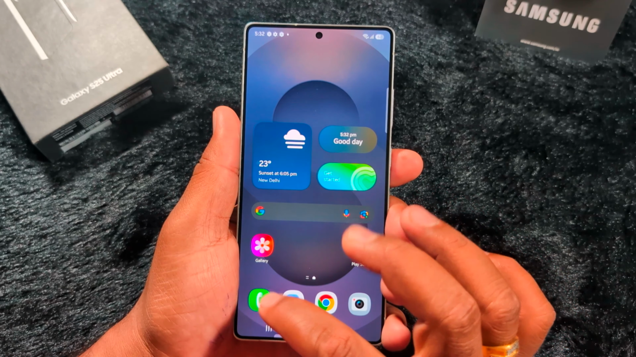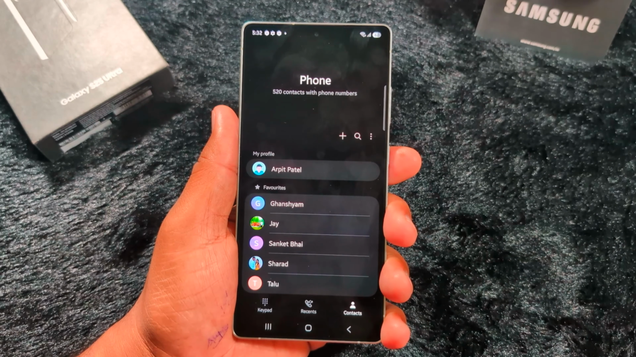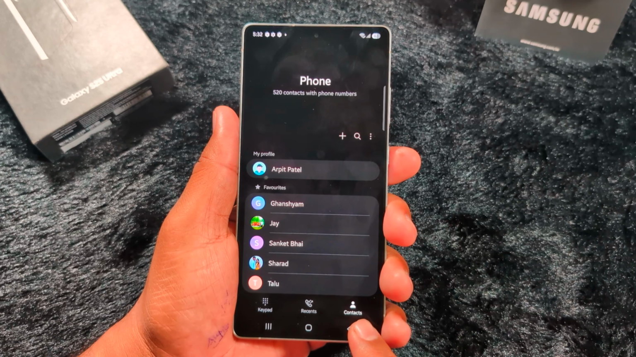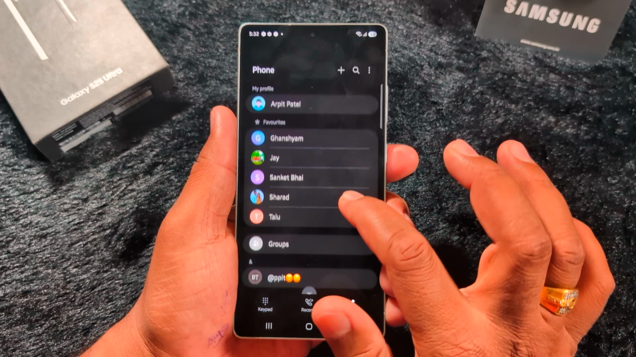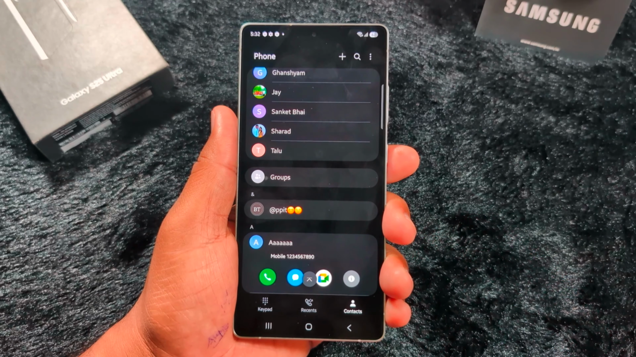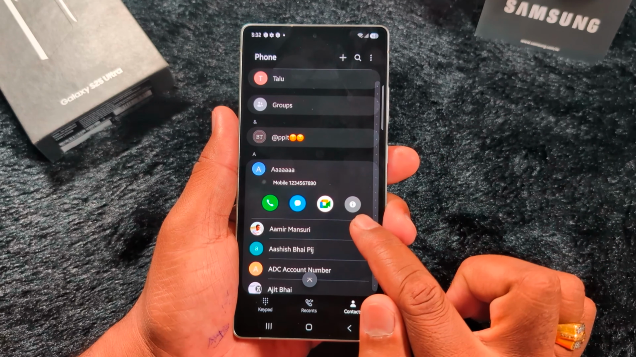So first of all, open the phone app on your device. When you open the phone app, tap the contacts tab at the bottom right. Here you can see the list of contacts. Tap on the contact you want to block. Here we select this contact. Tap the eye icon.